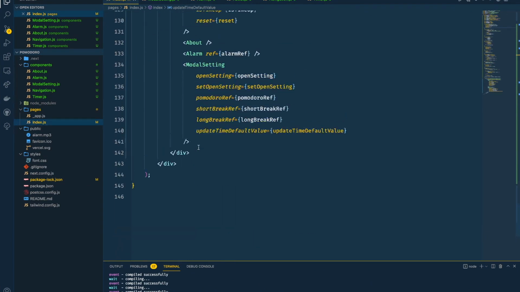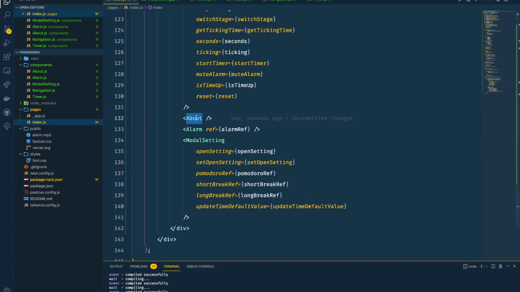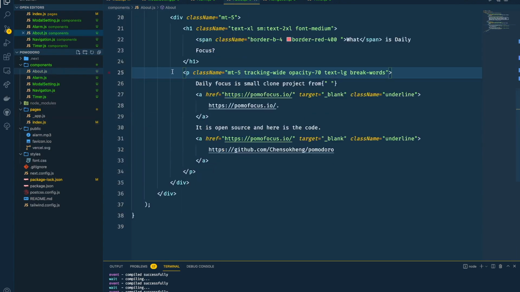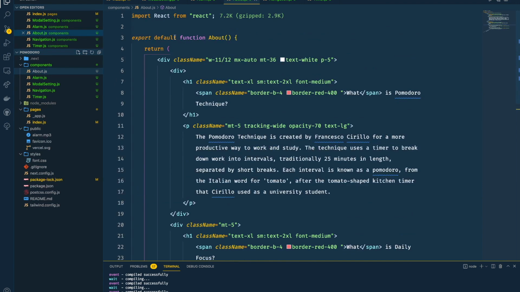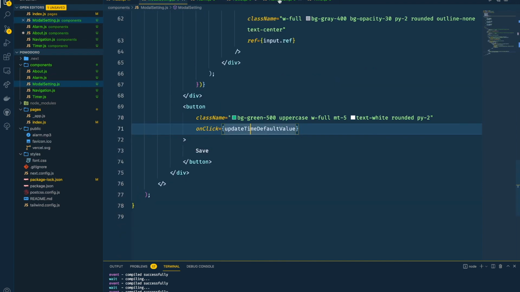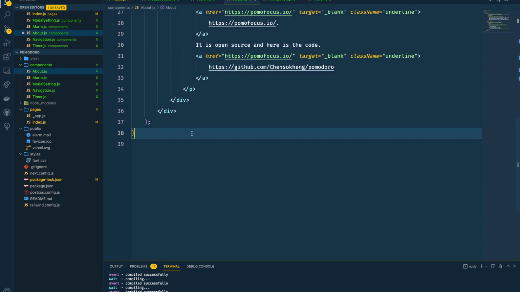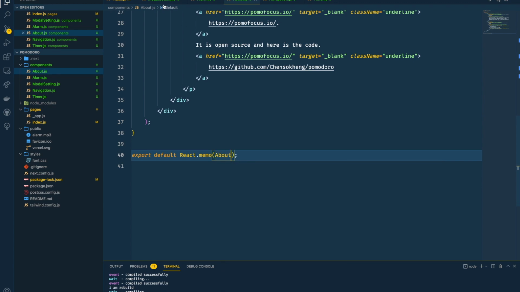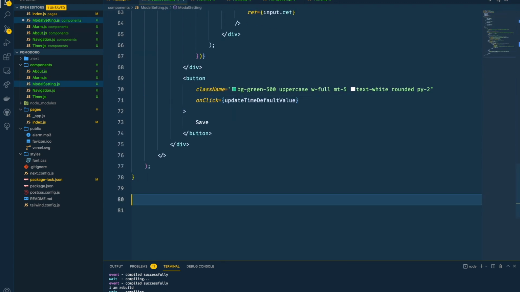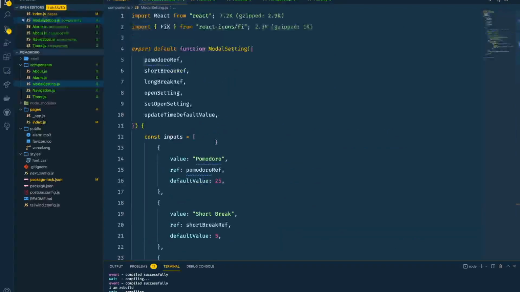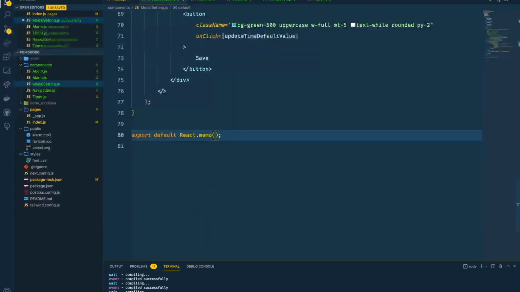So let's see the about page as well. Okay, it's going to be the same thing. I'm going to cut from this one. Let's copy it from the navigations. Okay, so we're going to do this, and then we're going to put the about in here. Next is going to be modal settings, so it's going to be this one, and it's going to be modal settings.